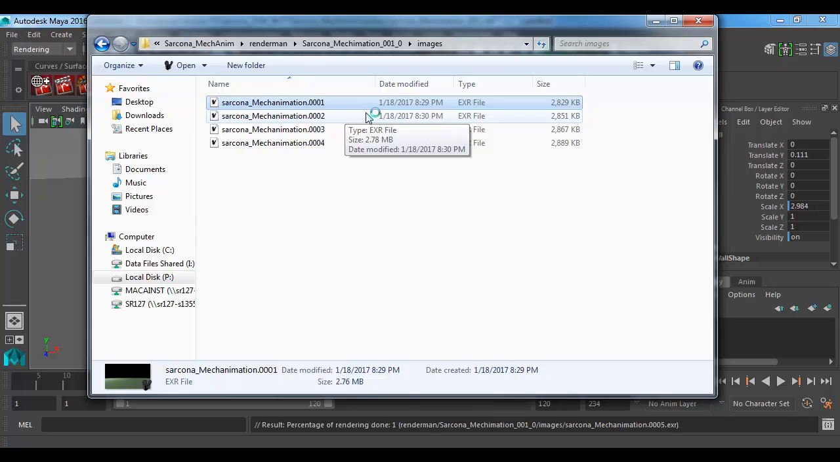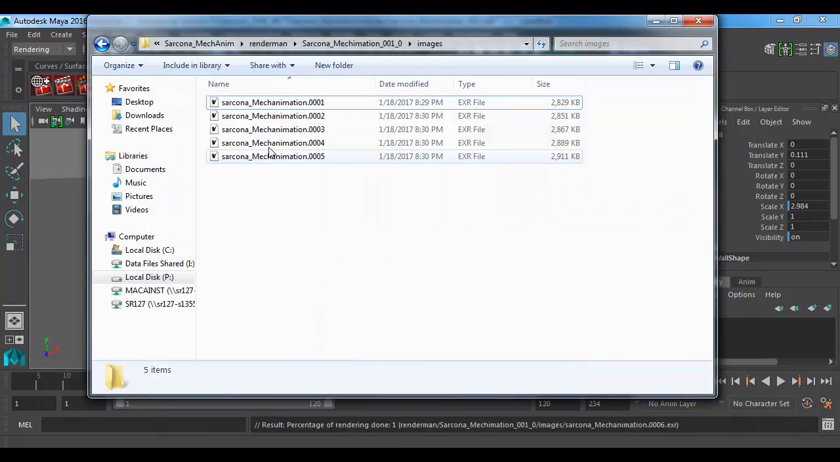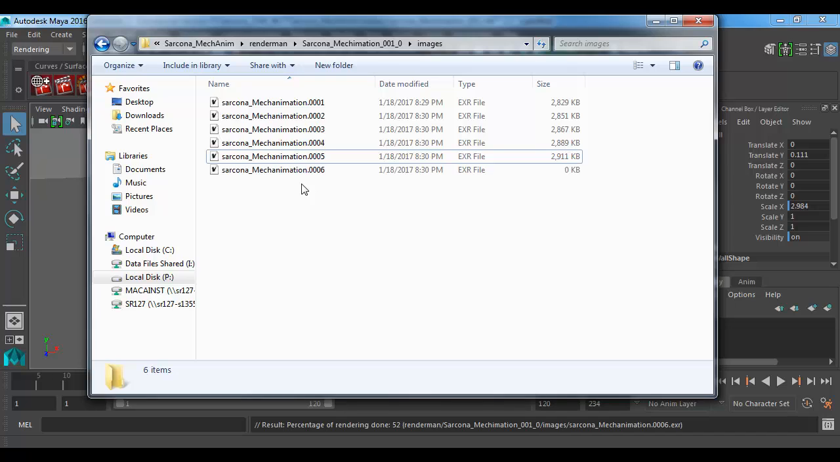And what DJV does is it realizes this is a sequence and it plays it back in a sequence fashion. There it goes. So that's my animation so far. I have 3 frames, so it's just loading those 3 frames over and over again. Okay, and as I get more frames, obviously I'll be able to see those once they're all completed. Okay, so I need to go through and make sure that all of my animation is done on this, or all my rendering is done.